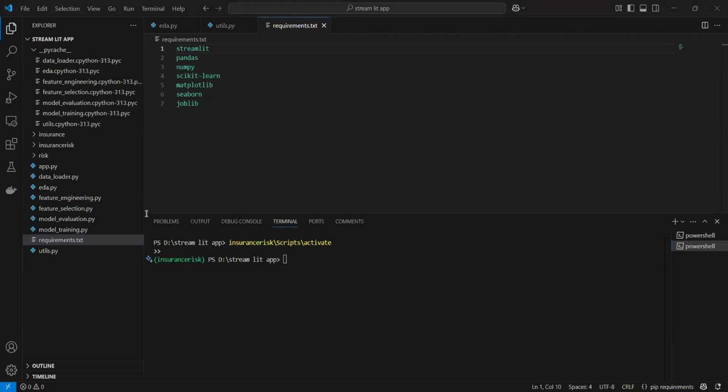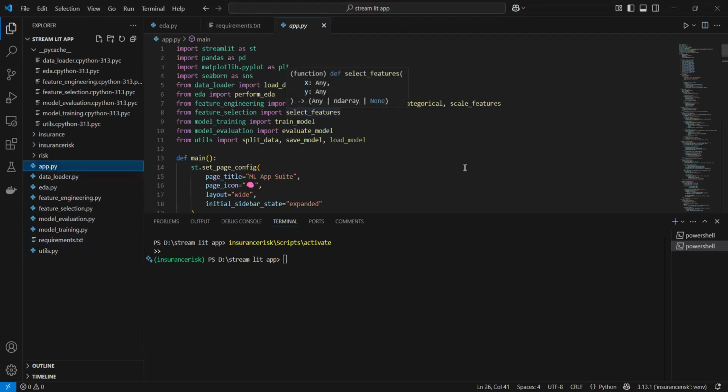Ravi, please click on the app.py file. Yes, this is a parent script. From this script, I call each script with the help of functions: data load, EDA, feature engineering, feature selection, model evaluation, model training, and utils.py. All the scripts are called from app.py. So now I call this script with the command streamlit run app.py.